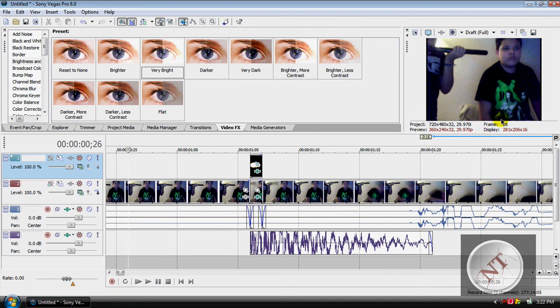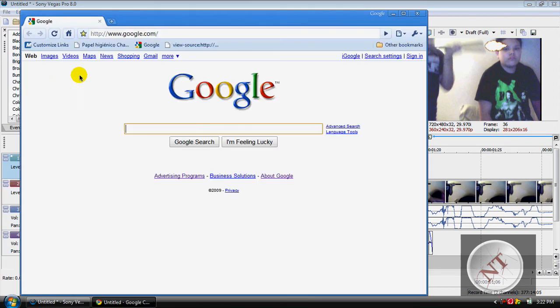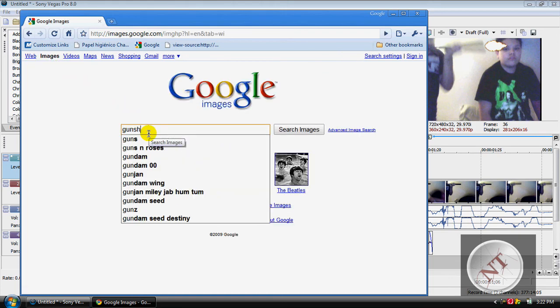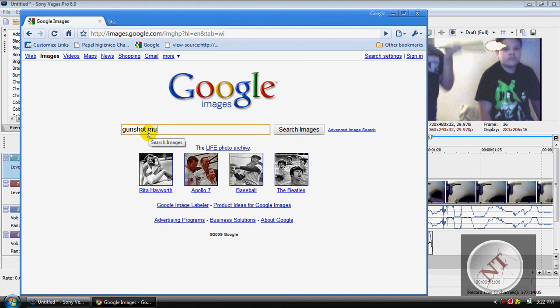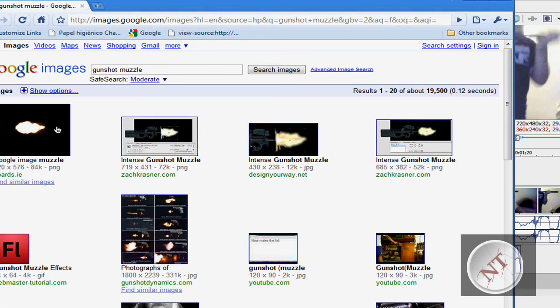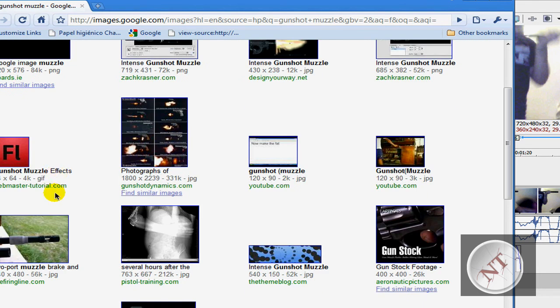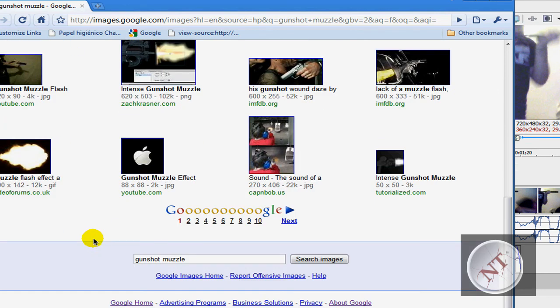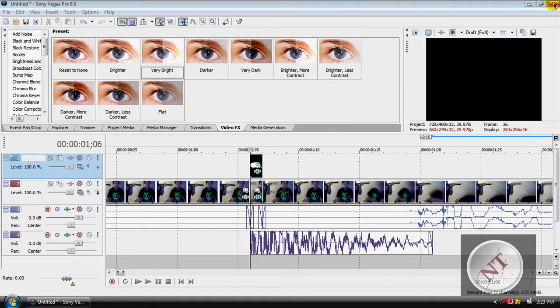Again, you can't see it because the video sometimes gets laggy. There you can see how it's going to look. All that is one frame. And for the muzzle flash, you could just go to Google Images and search gunshot muzzle. And if you don't know how to spell it, M-U-Z-Z-L-E, it'll be the first one. That's the one I used. There's a lot more, but that's the one I like to use.